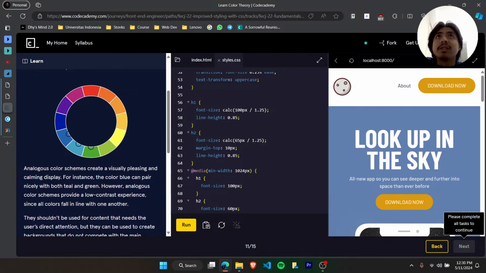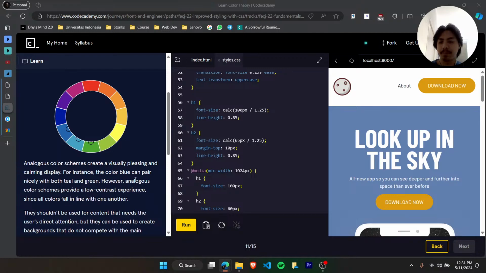for the analogous, analogous color schemes create a visually pleasing and calming display. I cannot type. Why is that? Okay.